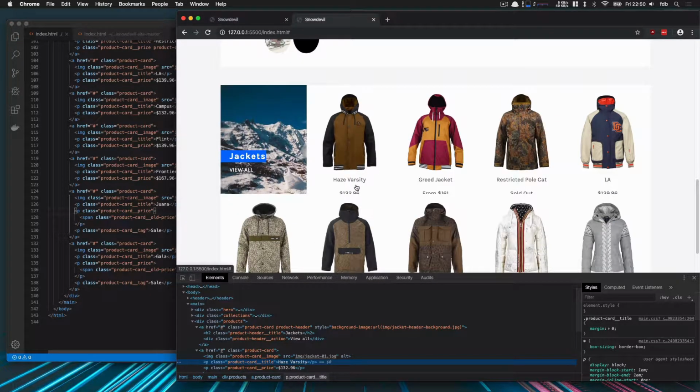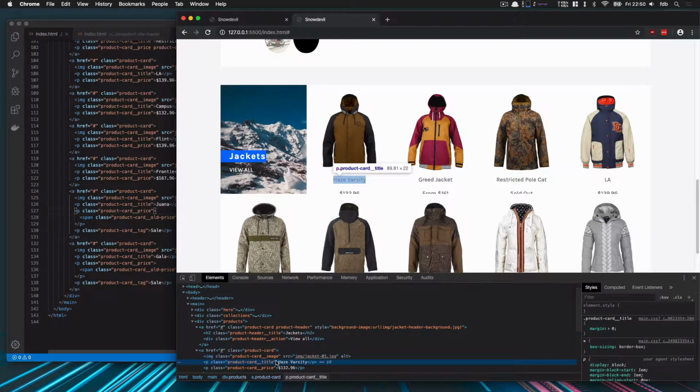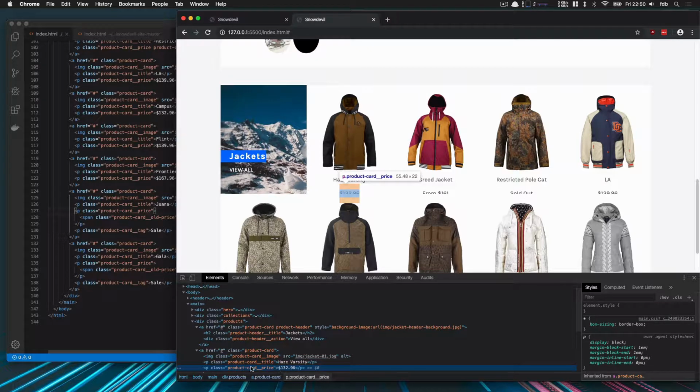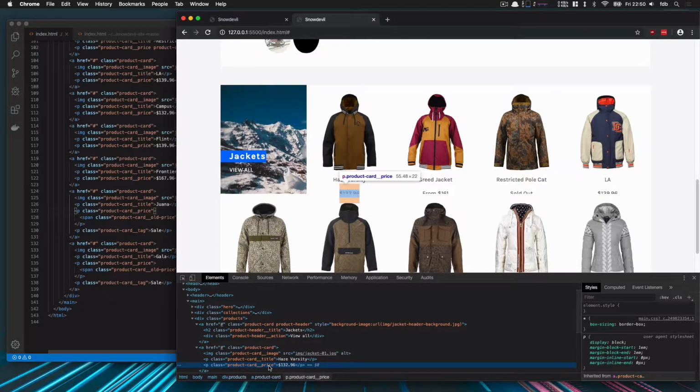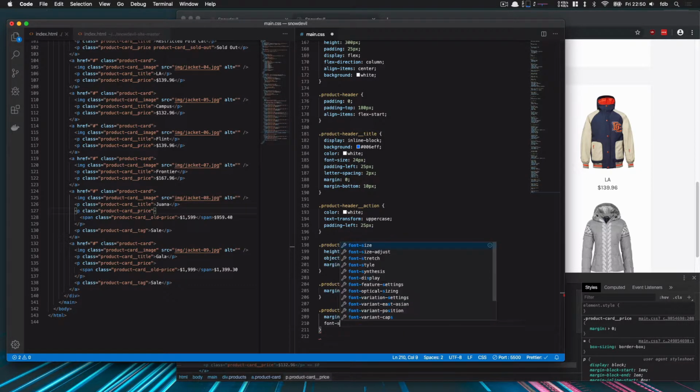You see that we have this next thing peeking out. So we have our jacket here that has a margin of 15 pixels at the bottom, and then our text is right below that. And then we provide the margin for the next one, but first we get rid of this original margin for product card price. So I'm going to write product-card__price. Margin 0. Maybe make the font size a bit smaller.